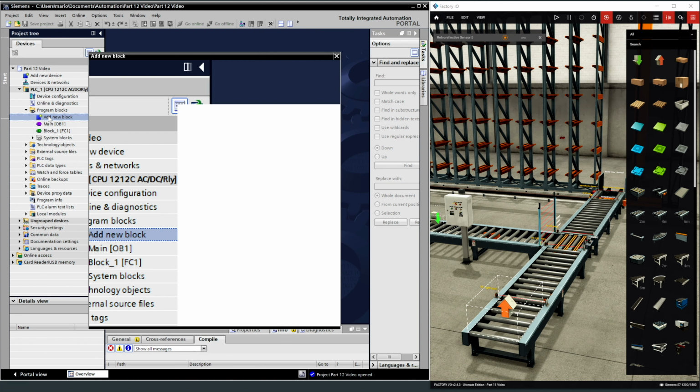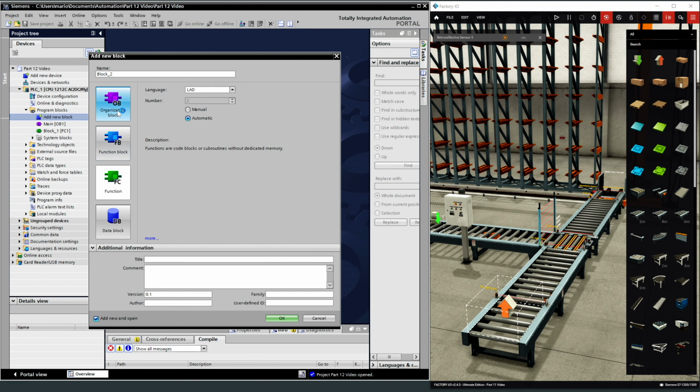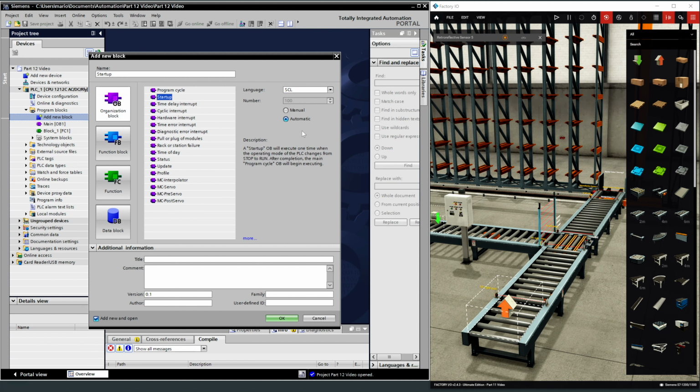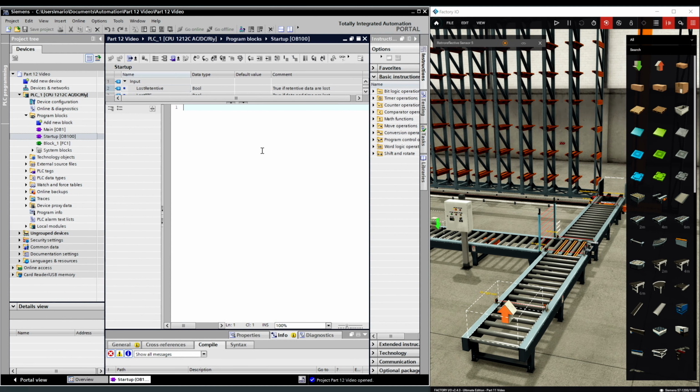Now we'll select the organizational block, then Startup. We'll leave the language as SCL and then we'll select OK. Under Program Blocks, we can see Startup OB100 has now been created. Now before we add another function block, I'll just rename the function block 1 to A_load following the naming convention I used in the finished video. Obviously, you can use your own naming convention if you like.